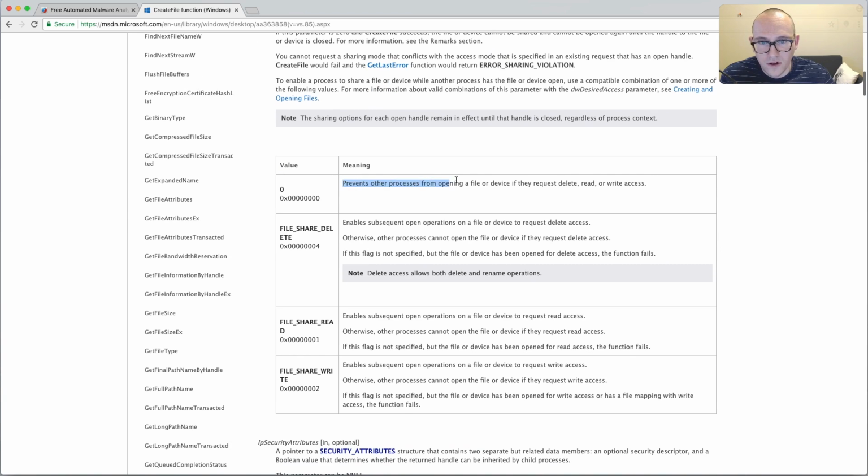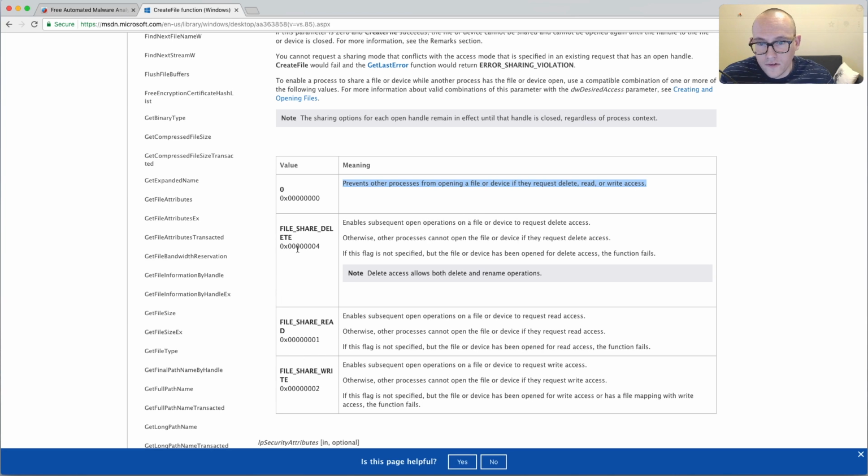0 prevents other processes from opening the file if they request to delete, read, or access it. Really, if you want to share delete, share read, and share write, it's 4, 5, 6, 7. So it should be 0x7 if you want full permissions. Kind of like Unix, I guess. Maybe people knew that. I didn't know that. So it's the same sort of share permissions. It's going to be 0x7 if you want full share access to that file.